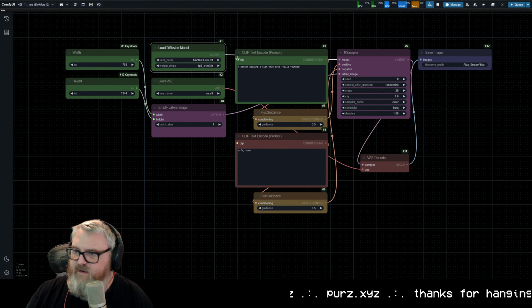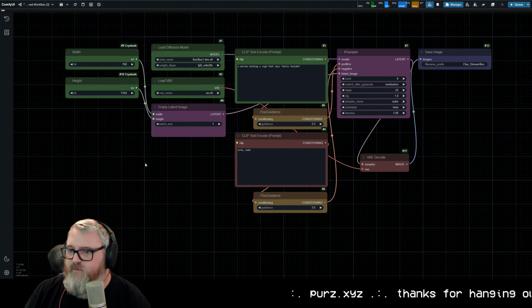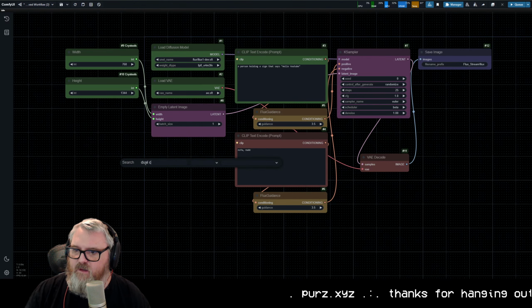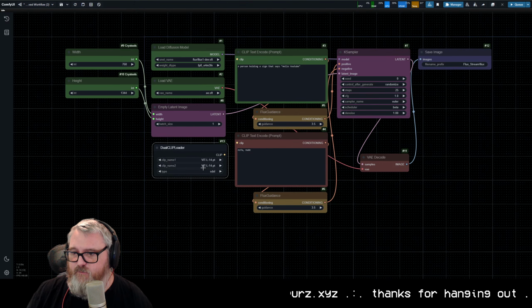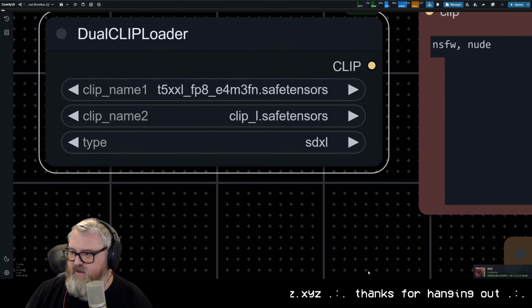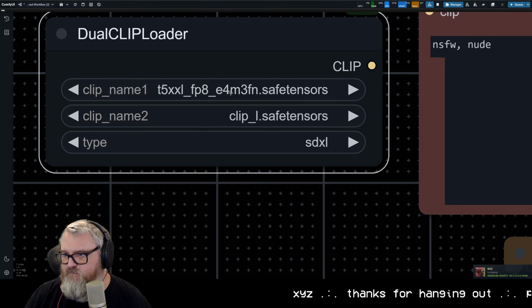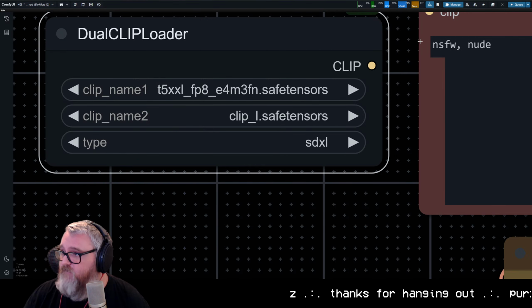Oh, you know what else we need? We need clips because we're using the diffusion model loader. We actually need to load our clips. So let's do a dual clip loader because this is Flux. So we need 2 clips. We need the T5 FP8 E4M3FN safetensors and clip L. Both of these are available in the manager.